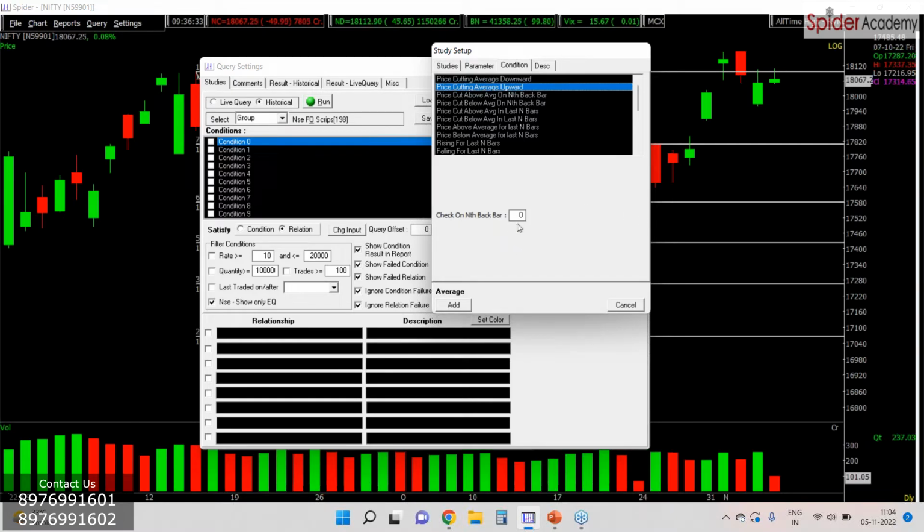So here I have check on nth back bar. Now this is very important to understand. What does this mean? Check on nth back bar. By default, it is 0 right now. So whatever the query I'll run, it will find in the latest candle. So 0 means my latest candle.